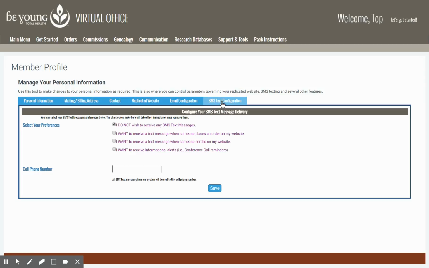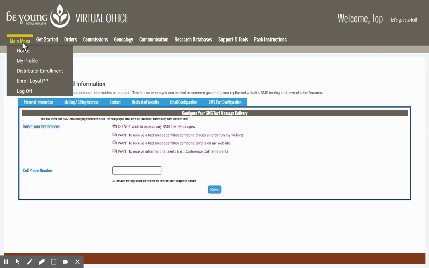Lastly, there's the SMS text configuration. If you want to receive notifications to your phone periodically, we can do that, but you need to subscribe to that and tell us how you want us to do that. Just type in your cell phone number and let us know what you want to receive. So guys, that is your main menu as far as your profile.